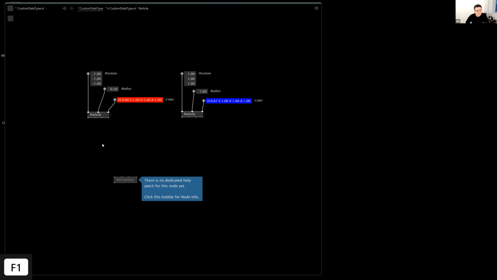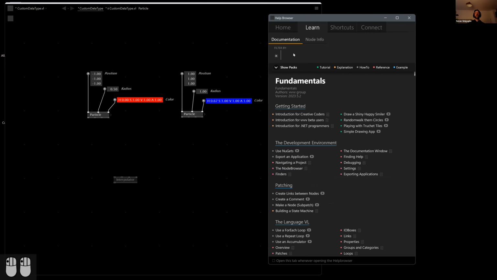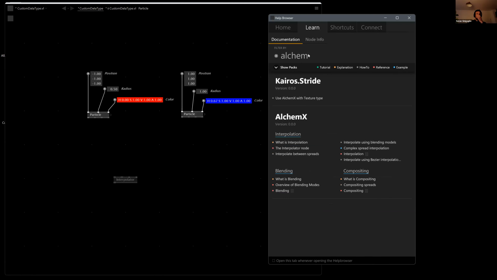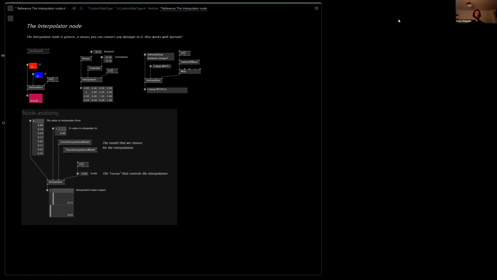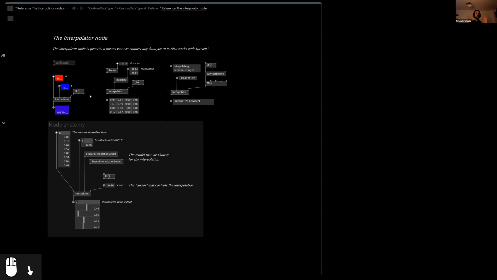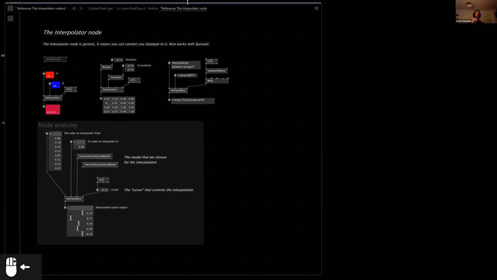What do you mean, it's not linked? It's not in the Kairos. For sure, it's not here. Just Alchemix. Okay, what is in the interpolator node? Okay, this is what we are talking about: being able to lerp between two instances. So the library comes already with some implementations for the basic types. But okay, we can close it. So this is what we want to achieve.